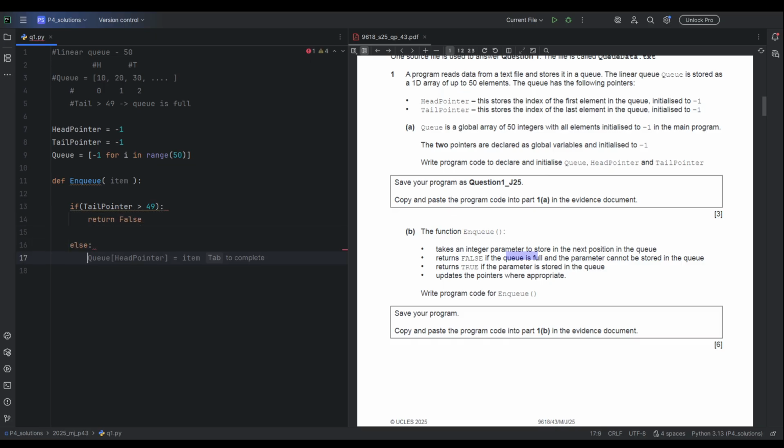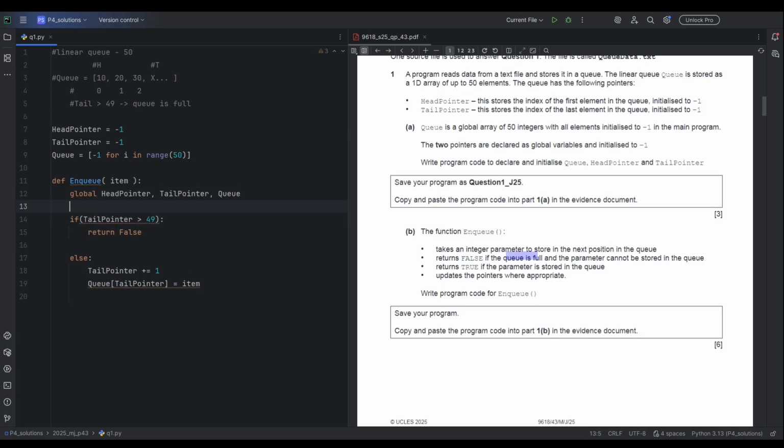Else, if that is not the case, okay, then we're going to return true, and we're going to store the item in the next position in the queue. So we'll first increment the tail pointer by 1, so that it points to the next available space. So after 30, maybe we have some space, let's call it x. So tail will move to x, and then we'll put a value there, and then we'll store in the q index pointed to by tail pointer the value of item, and we also need to globally access these. So global head pointer, tail pointer, and q. Okay, so this is a linear queue. Now there is one check that we need to add.